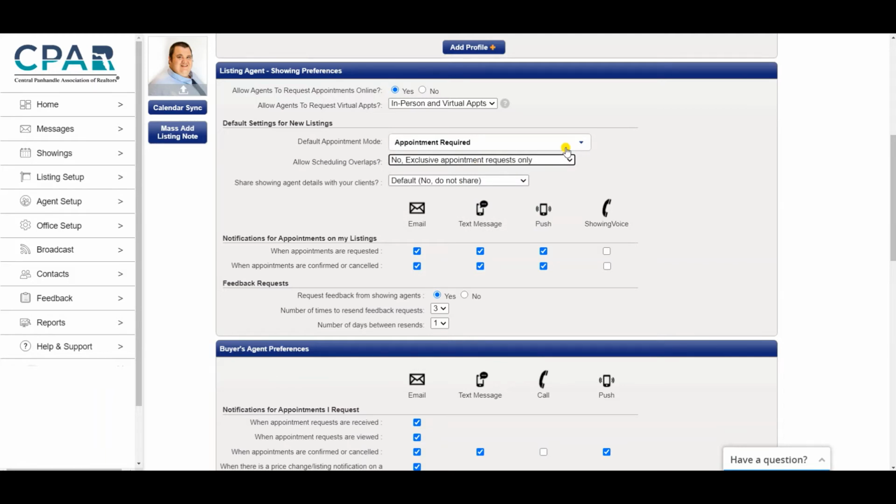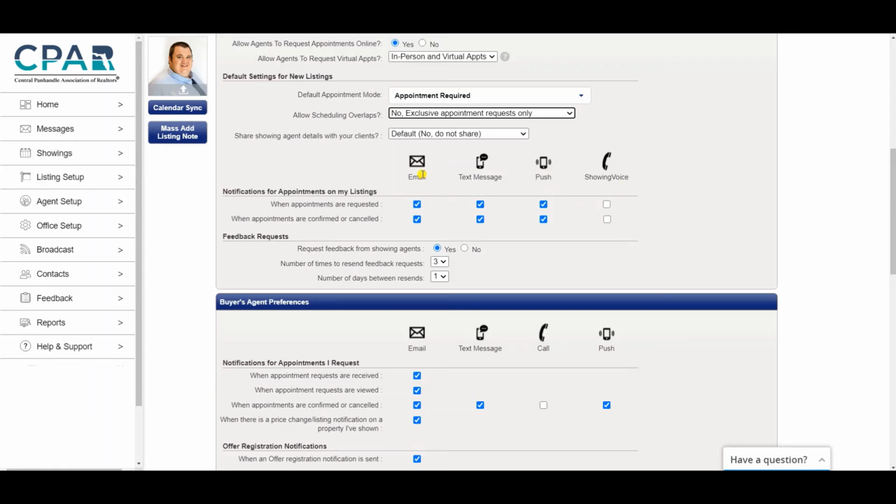Next up, you have the notifications for when you get appointments on your listings. So the email and text message are pretty obvious. Push is if you have the ShowingTime app installed, which I'll show you how to do in a little bit. You'll get a little drop-down notification that you have an appointment request, and then you can approve it there.